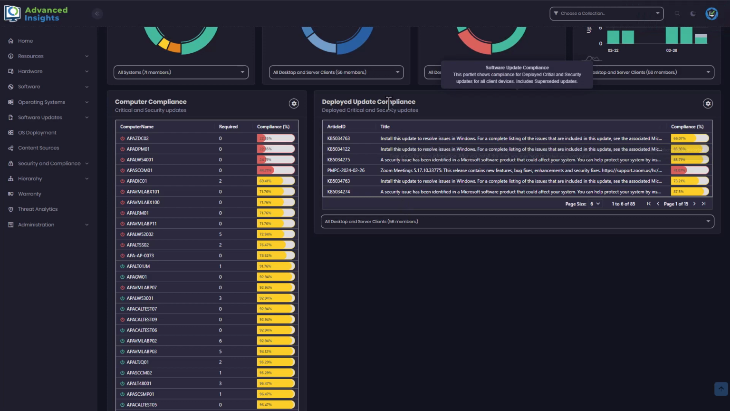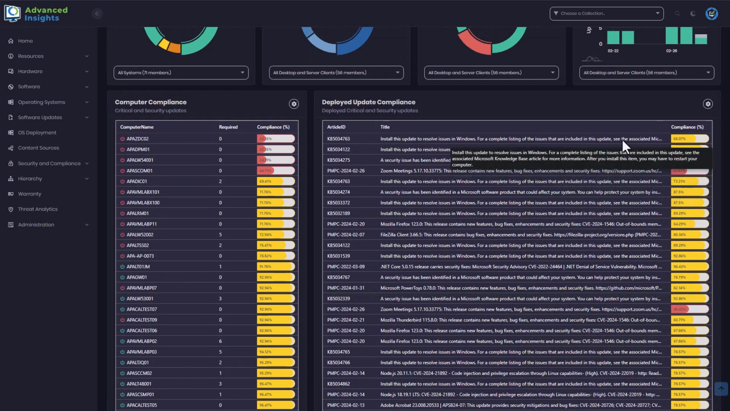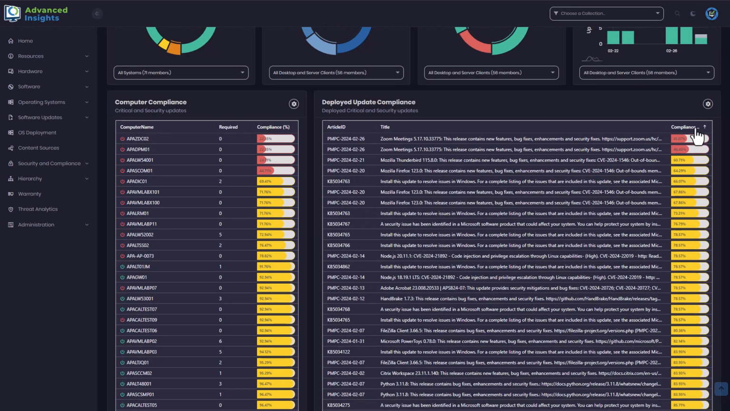The final view on the Home dashboard is of the deployed update compliance. We have dedicated software update dashboards for a more detailed view of this dataset, but on the home page we can see our least compliant updates, and we can click through to see significant detail about each object.